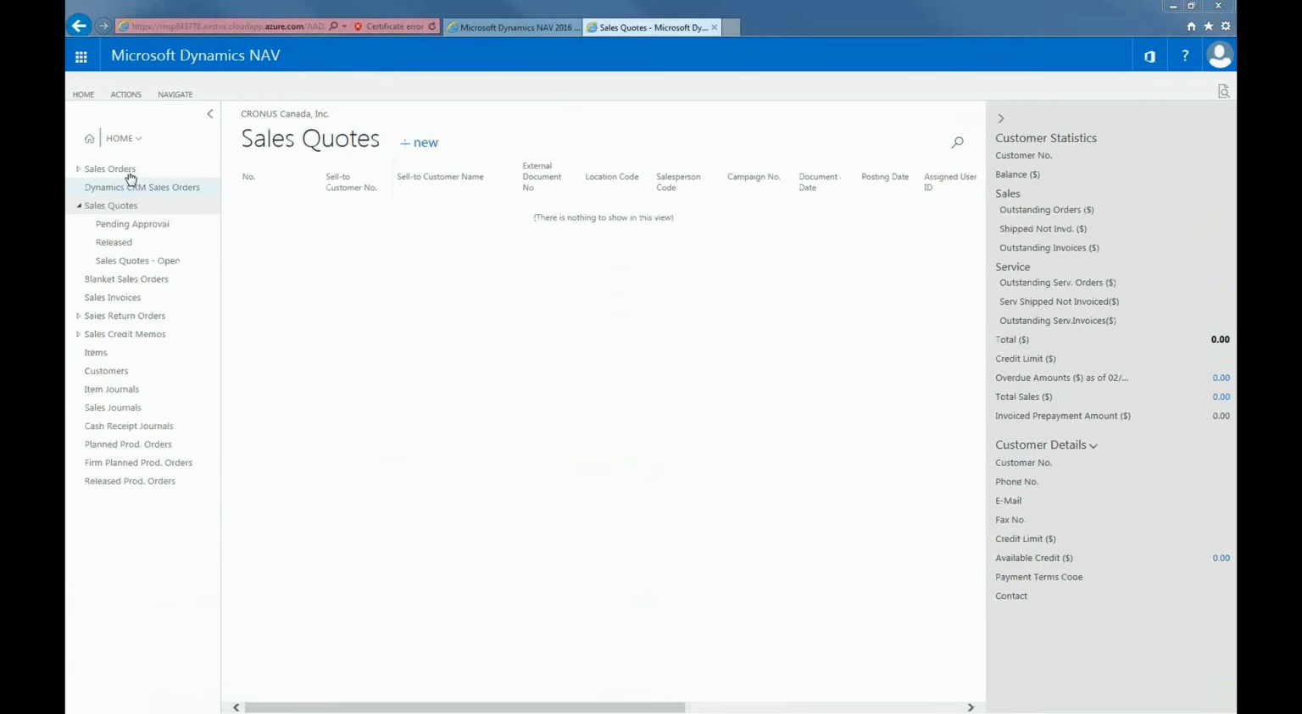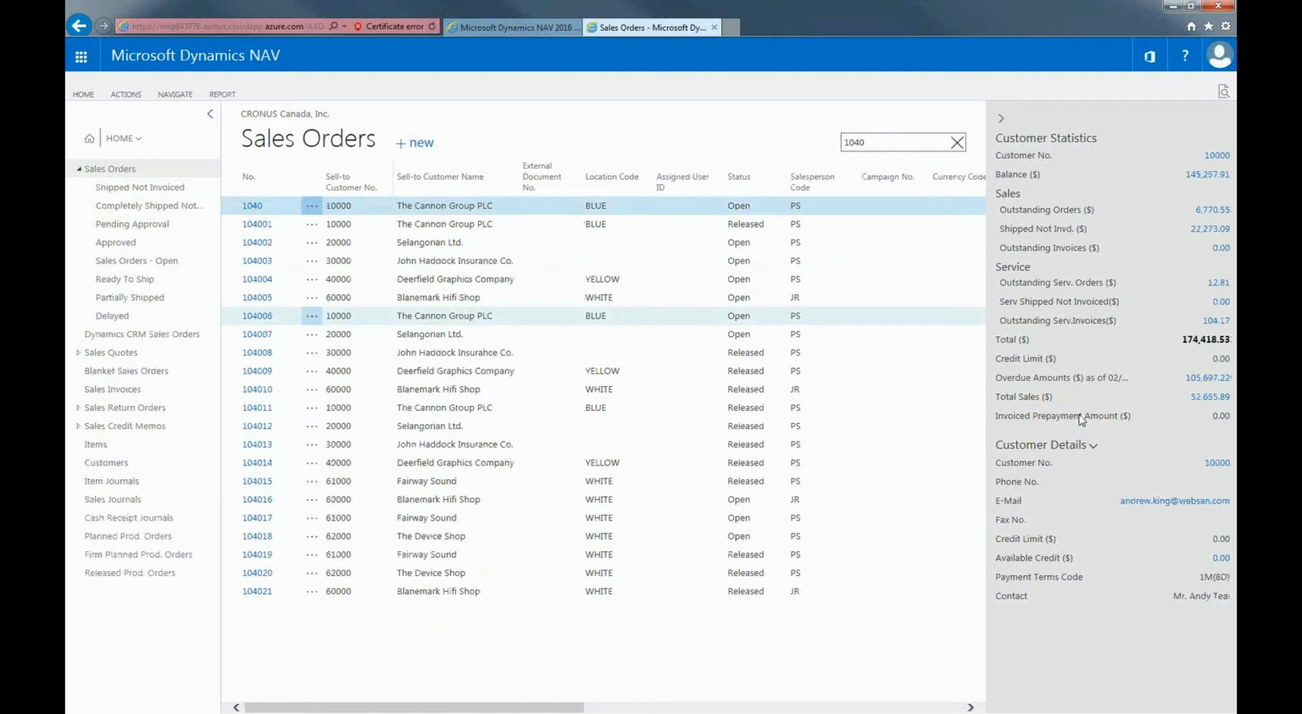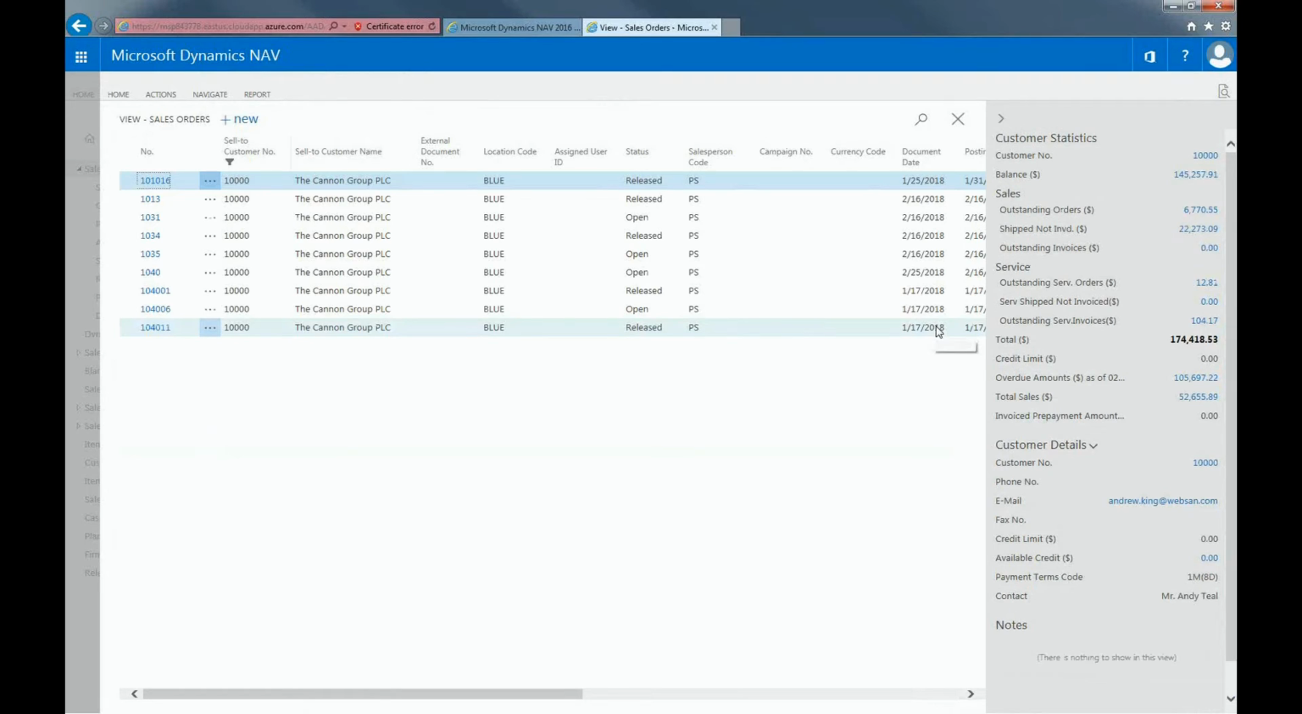Now, if I open my list of sales orders and search for the sales order that got created, here it is. On the right navigation pane, you can see a bunch of detail pertaining to the customer and sales line. I'm able to see how many quotes, blanket orders, invoices, and so on that we've created for this customer. If I were to select orders, here is a list of open and released customer orders for Canon Group. On the right navigation pane, I'm also able to see customer statistics. This is a great overview of the sales to your customer.